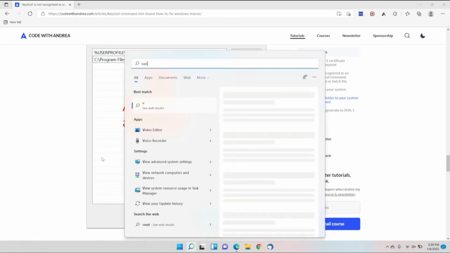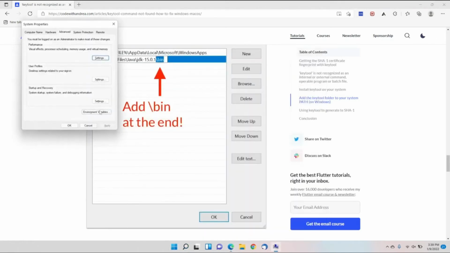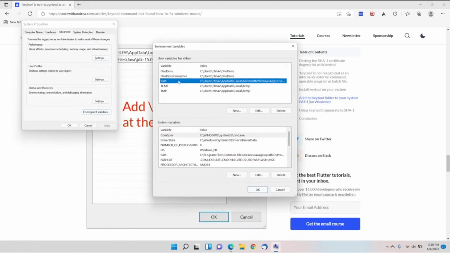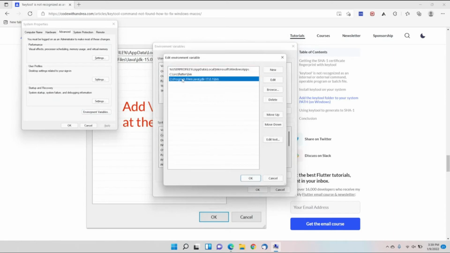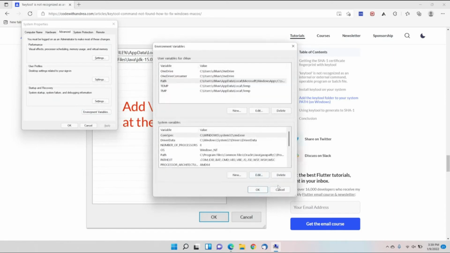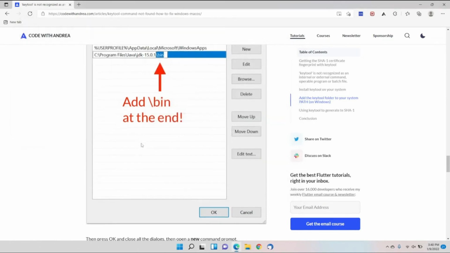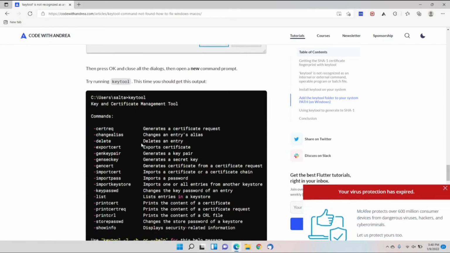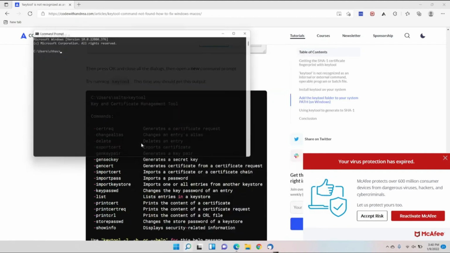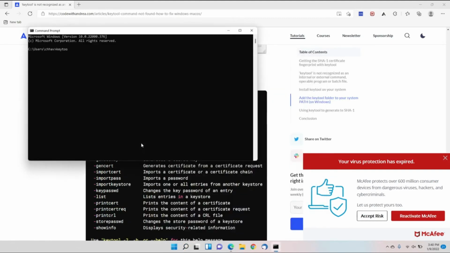Once we verify that the changes we made are done, we'll open that path. And yes, we see that the changes are done and the bin path is added to the system variables. We'll close that. And that's all. Now we have to type Keytool in CMD and let's see if it works. Yes, it does. Our Keytool is working now.